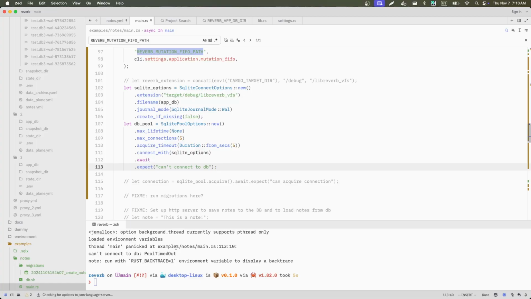The issue that is currently happening is that we are unable to get a connection. We see this pool timed out error after we do this.